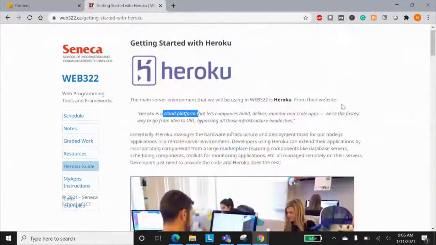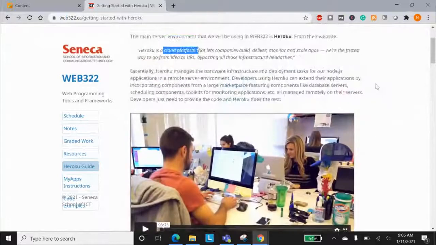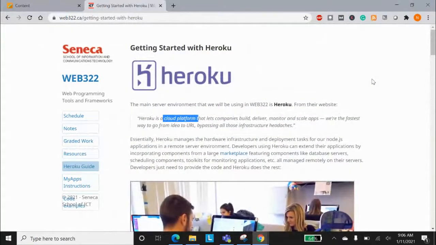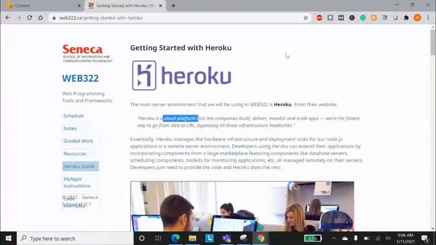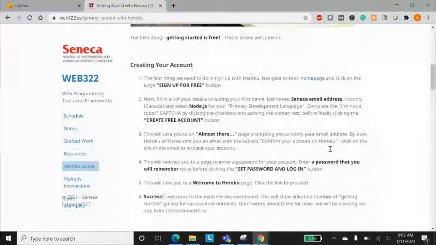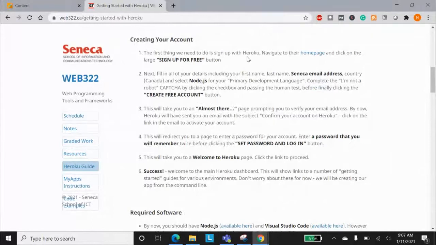This one, as I said, would be our platform, our environment, where we'll be deploying our Node.js application, and then we'll be working on that Node.js application. Okay, so someone is sending a request. So basically, you have to follow these steps. First of all, you need to create an account with Heroku. I'll give you maybe 5 to 10 minutes, 5 minutes maybe, to quickly go through these steps. If you have any problem in these steps, you can let me know and we can discuss from there.